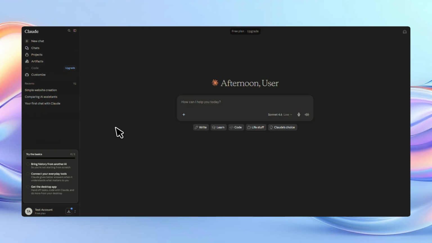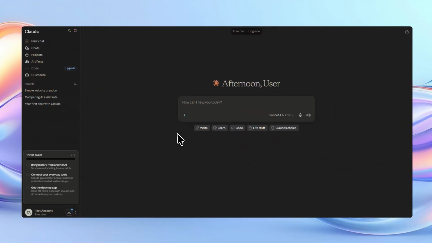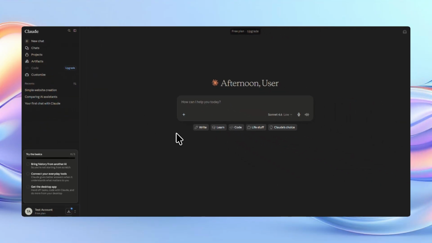To get started, open the existing chat you want to turn into a voice chat, or start a new chat if you'd rather begin fresh. Either option works, so just choose the conversation that makes the most sense for what you want to do. If you already have context in an ongoing chat, staying in that thread can help Claude respond based on the earlier messages. If not, a new chat is perfectly fine.